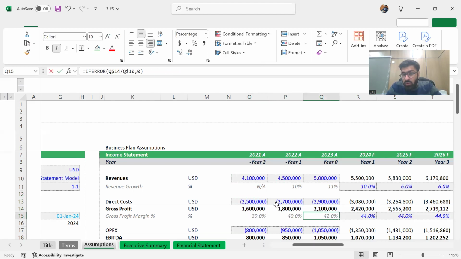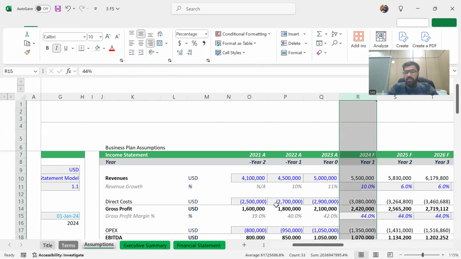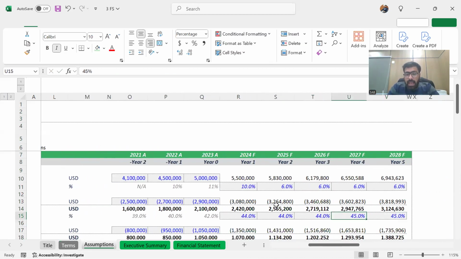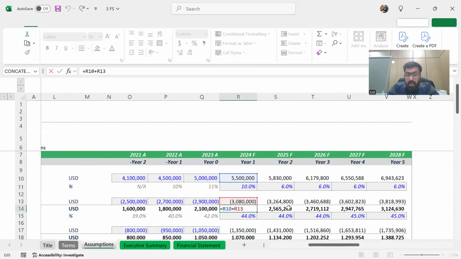Again, these are actual figures, and here we assume. Now, there's an assumption that in this year, I believe this company would be making 44%, 44%, 44%. Here I thought 45. And on the basis of this, I made the COGS, right?